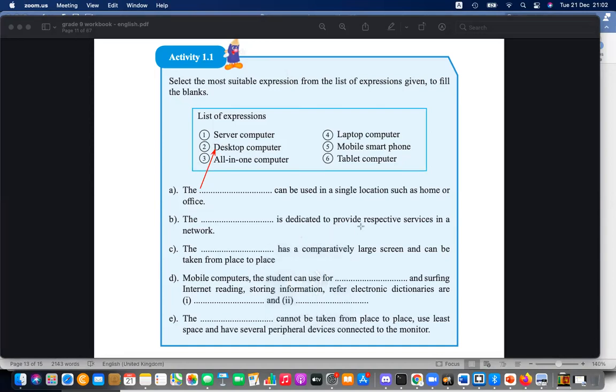Is dedicated to provide respective services in a network, that is server computer. So it is dedicated to provide services. Server computer, number 1. The space has comparatively large screen and can be taken place to place. It's mobile, movable, and it's laptop. Has a large screen, it's mobile, movable, it's laptop. Your answers are correct. Good.